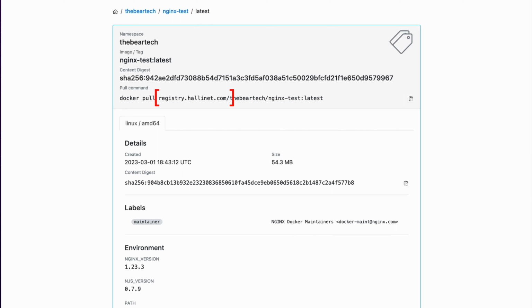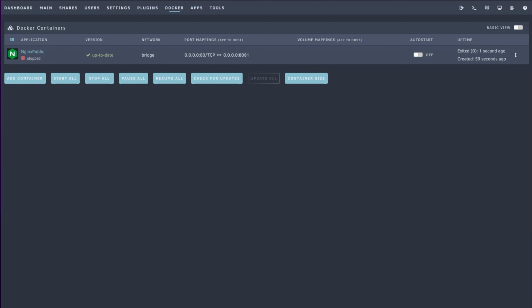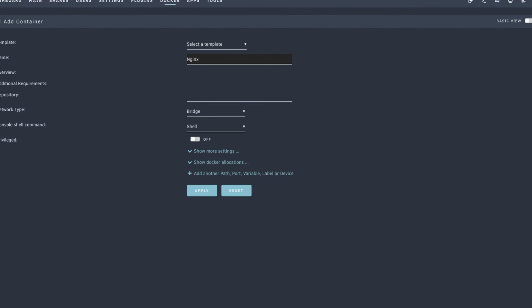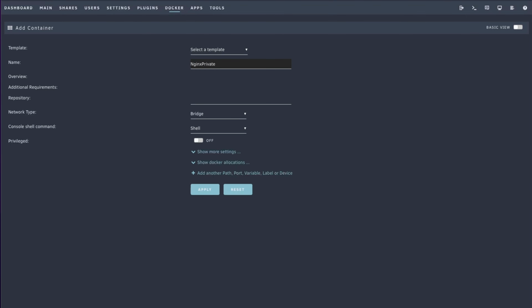Again, like I demonstrated on the DockerHub pages, we want to omit this first part, and we just want to take the actual registry FQDN, the registry name, and the container image name, and then the tag. So at this point in our private registry, we're just going to copy this, and we're just going to head back over to UNRAID. Again, at this point, we're now going to click on Add Container, and this time we're going to call it Nginx Private. And for the repository, I'm going to paste that URL in.